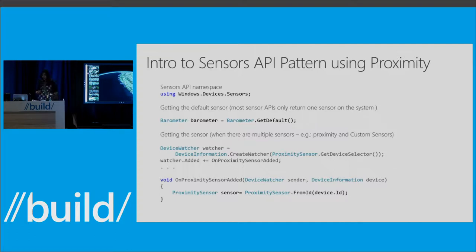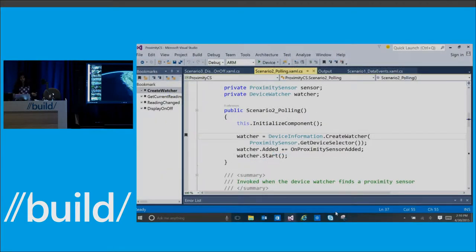Another way of discovering the sensor is, I'll switch to Visual Studio. For proximity, as you can see on the Surface Hub, there are 2 proximity sensors. So when you have multiple proximity sensors, you would use a device watcher. So here you can see this is the device watcher. You're creating a watcher. The device watcher would enumerate any devices that are added or removed, and your app will be notified of that.